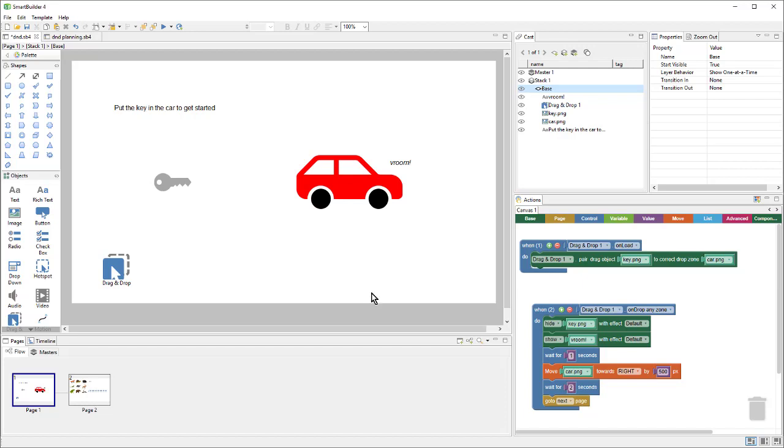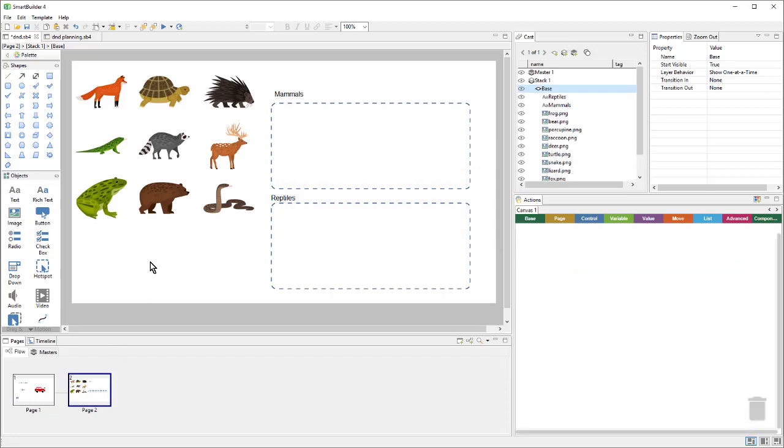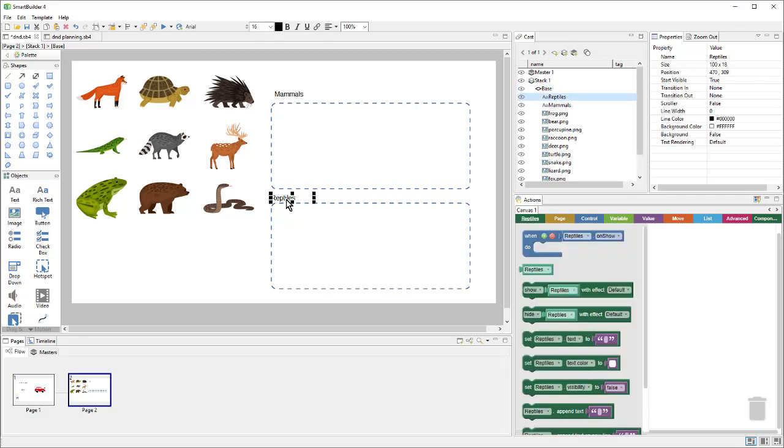Now, if you want to create something similar to one of our templates, but just different enough that the template won't work for you, you can build your own. So I've added some objects here on page 2. I've gone ahead and added a number of images and a couple of shape objects and some text fields that are going to act as labels.